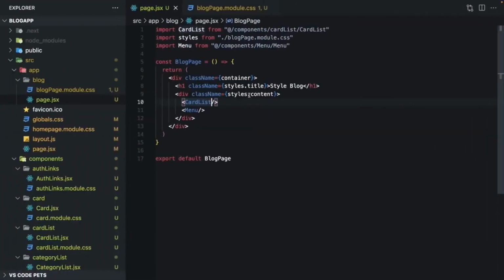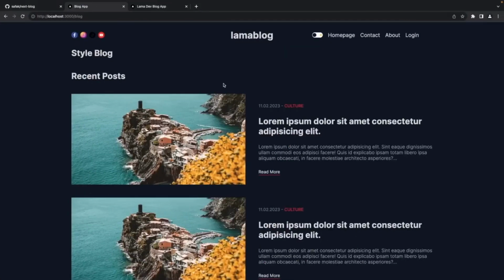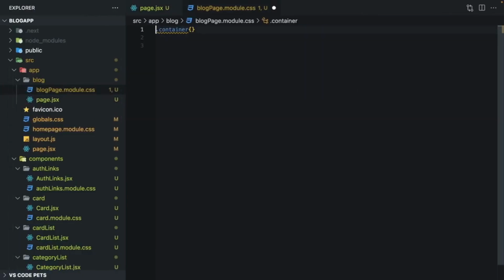I set container is gonna be styles. Okay. As you can see, they are not horizontal. Actually, we don't even need this container. I will just say title and content. And it's gonna be display flex. Gap will be 50.